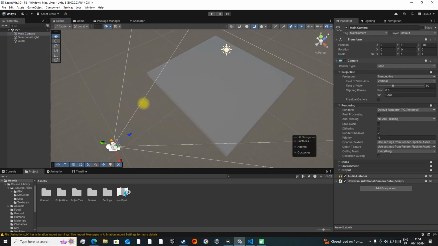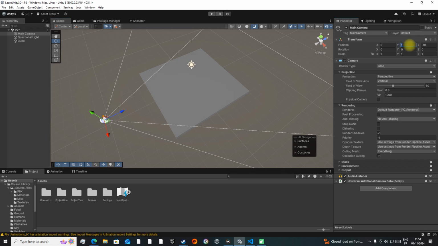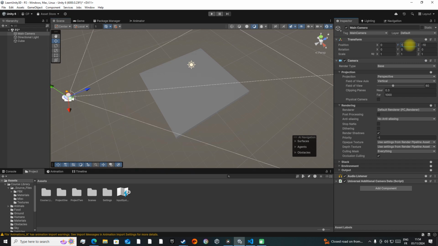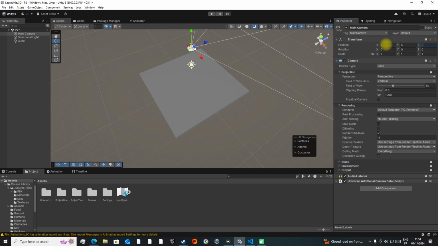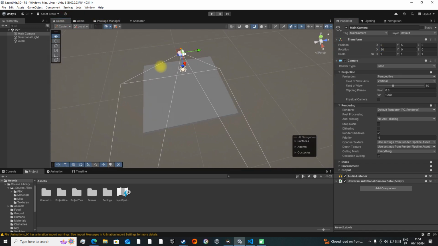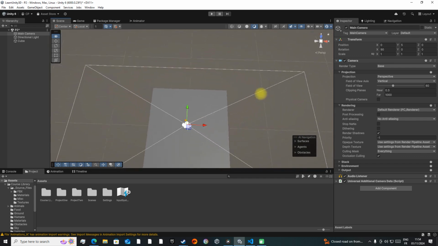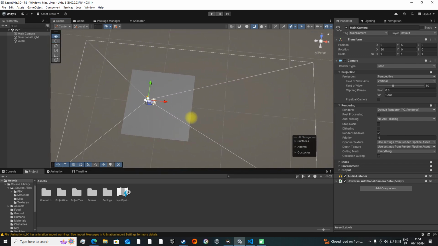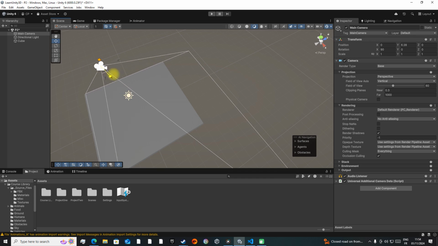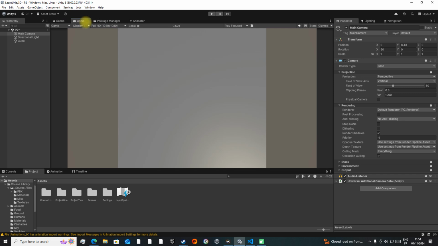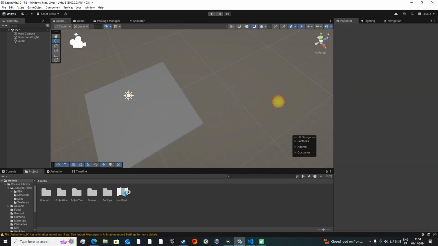Now going off to game, we can see the camera is not very flattering. So let's change the camera. So I'm going to reset this to a position we want. There we go. I'm going to rotate it 90 on the X. Going over to game, you can see we've got a lot on the screen. We won't see the edges. So I'm going to move this up on the y-axis, just increase it a little bit more.